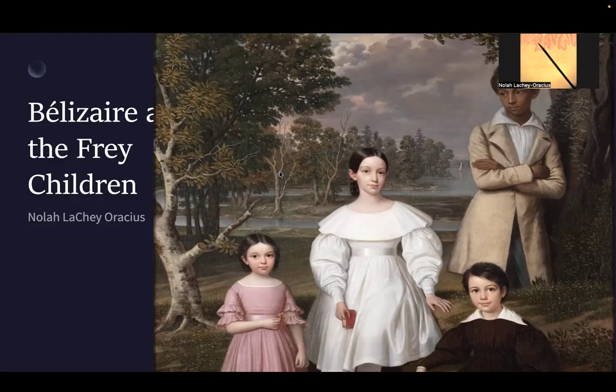In conclusion, Bélizaire and the Frey Children is far more than just a family portrait. Through composition, clothing, and placement, the painting exposes how slavery was woven into everyday life in America and visually normalized. And also, by closely analyzing what we can see, this artwork teaches us how power, race, and erasure operate not only in history, but also in art history itself.